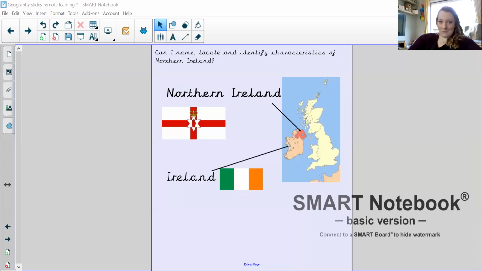This is Monday's geography. It's the start of a new week. Okay, let me share my screen with you. Right. So, the learning objective in geography today is, can I name, locate and identify characteristics of Northern Ireland?